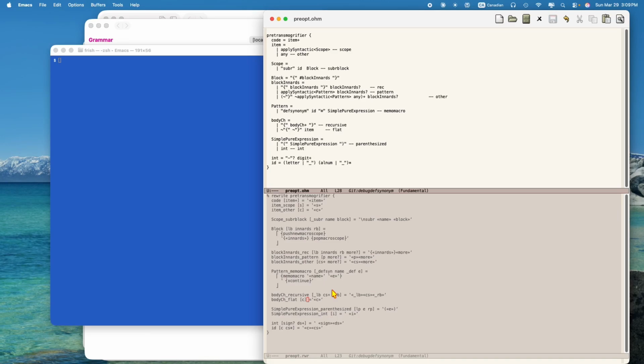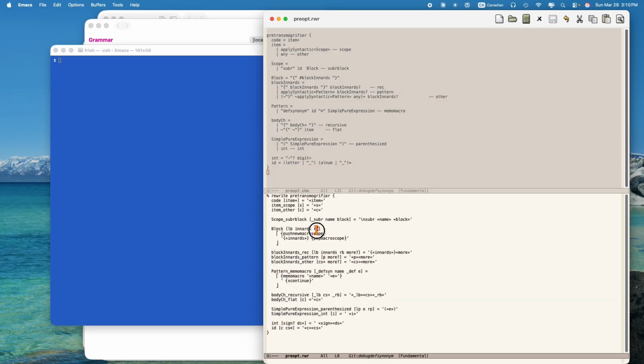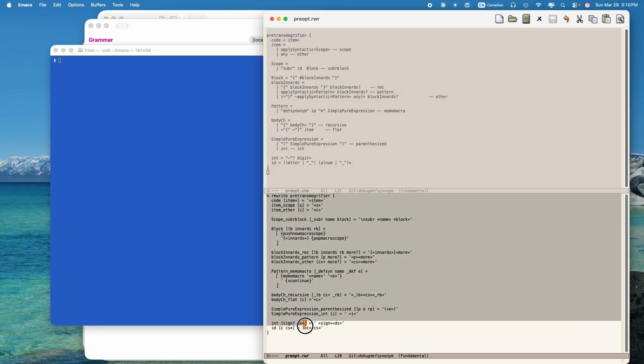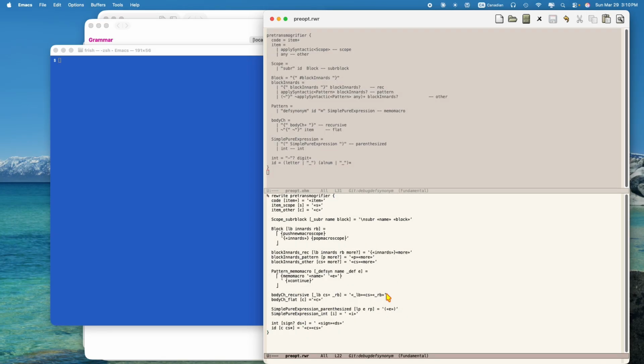I'm working on rewriting the Preoptimizer for the Frish project. So I've written a very simple grammar here, and I've written the rewriter rules here.